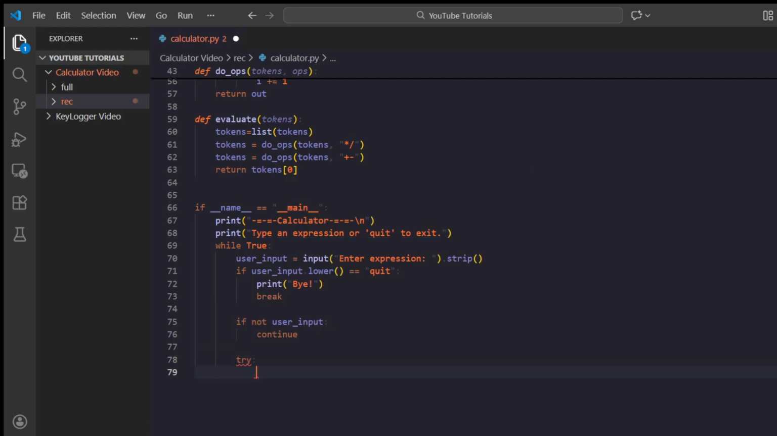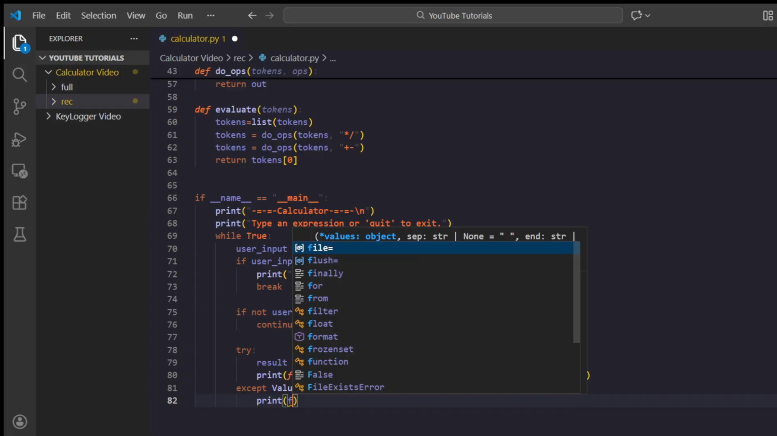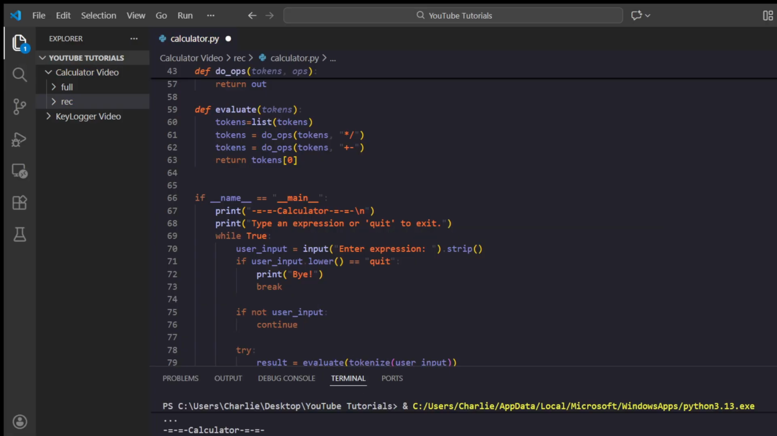So then we're going to make a try, and result equals evaluate, and then tokenize that user input. And then we need to actually print out our result. So then if there's some sort of error, like a bad input or divide by 0, we want to just print that error out. And then perfect. And I think that actually should be it.